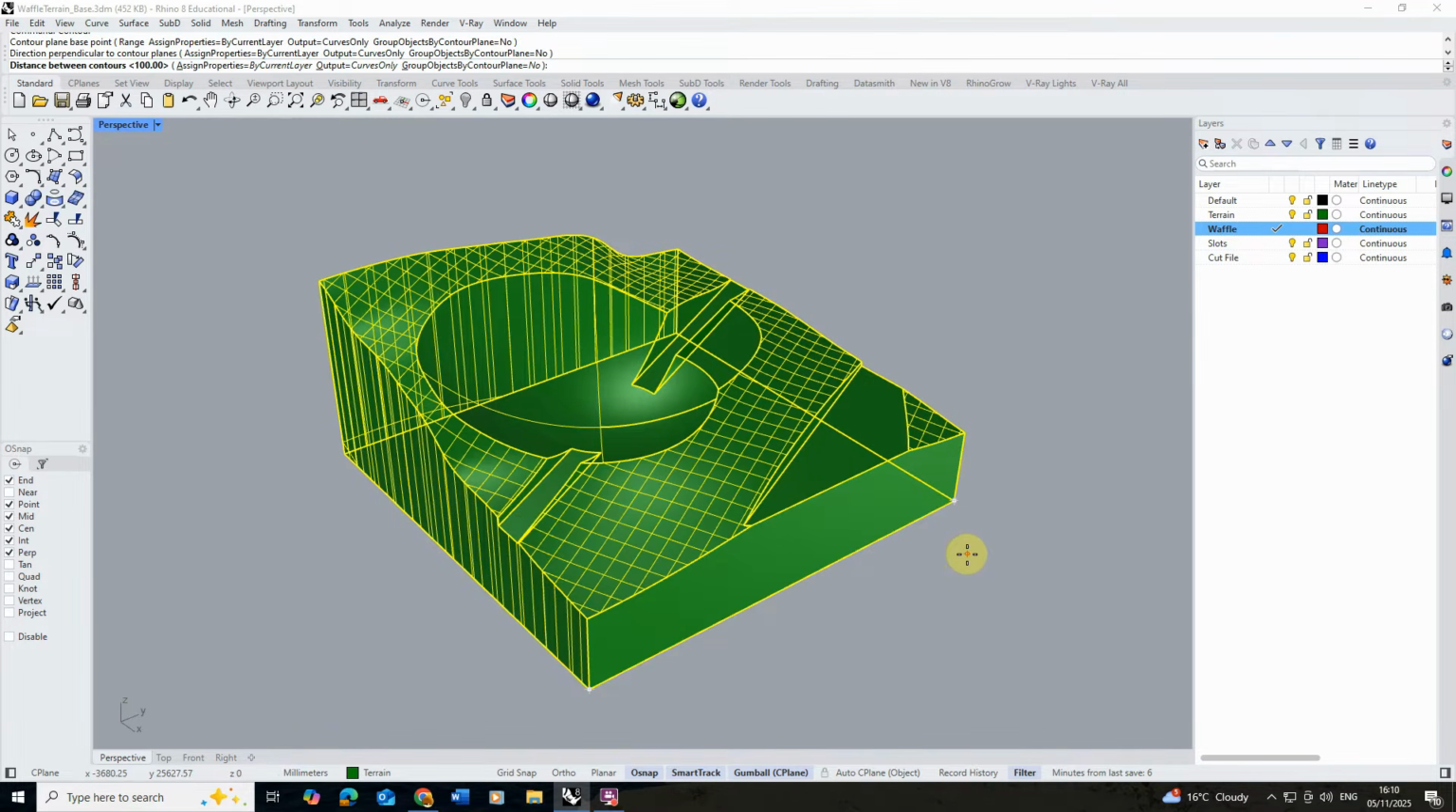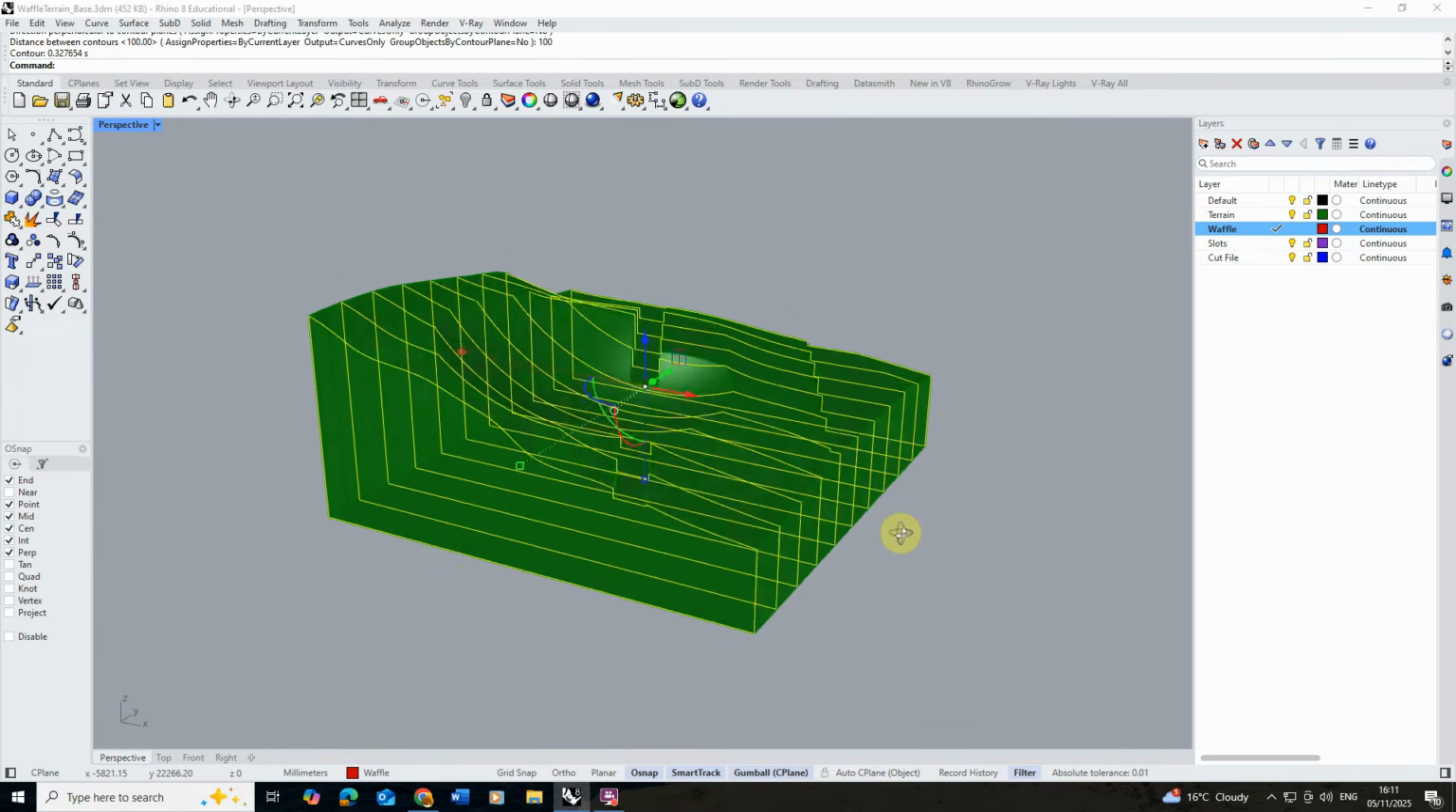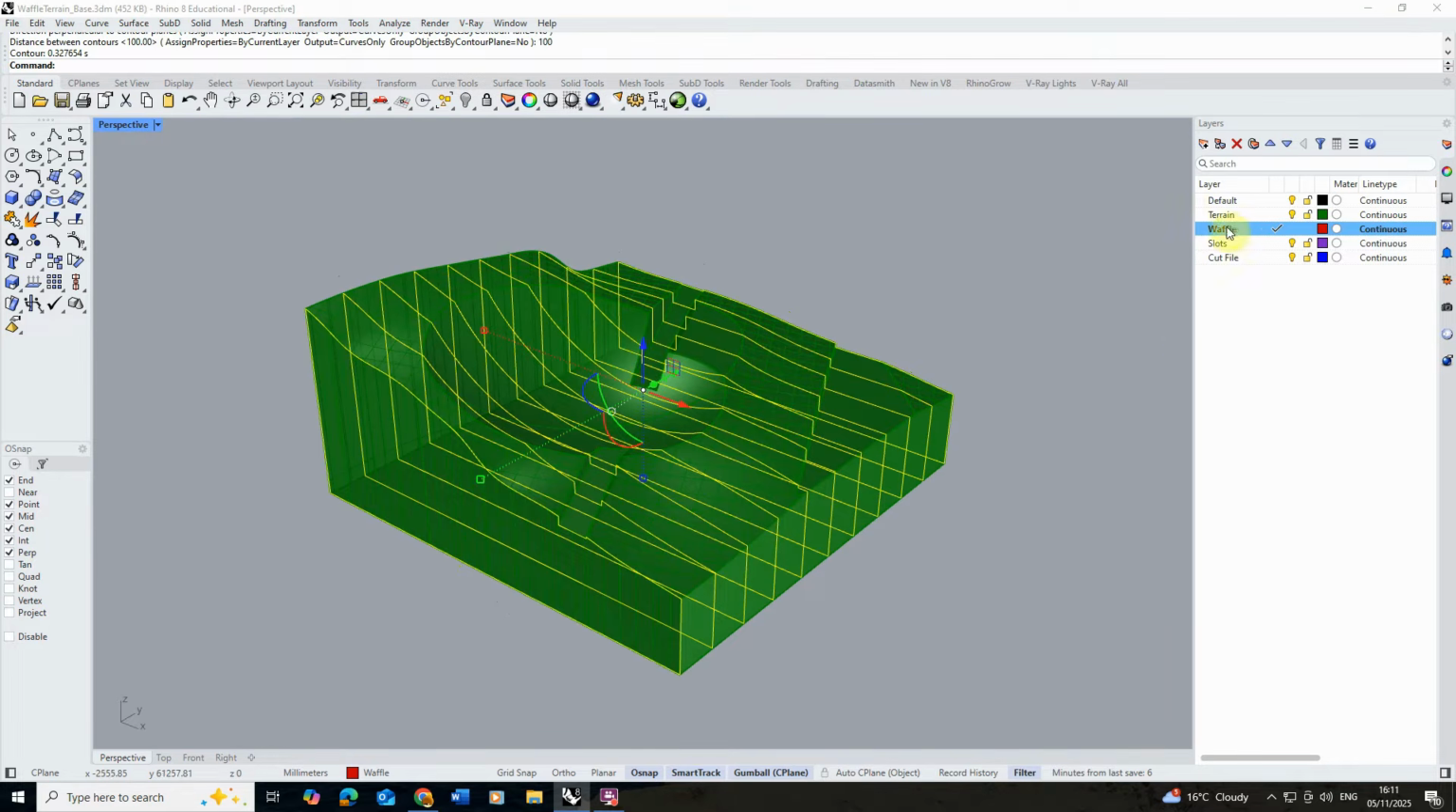With that selected, I'm then going to choose the distance between my contours, and for this model I want this to be 100 millimeters, so I'm going to type in 100 here, and then I'm going to hit Enter. With that, it will then chop my model up into a series of contour lines. With these lines selected and my waffle layer selected here, I'm then going to extrude these lines to represent the size of the pieces of card I'm going to be using to construct my physical model.